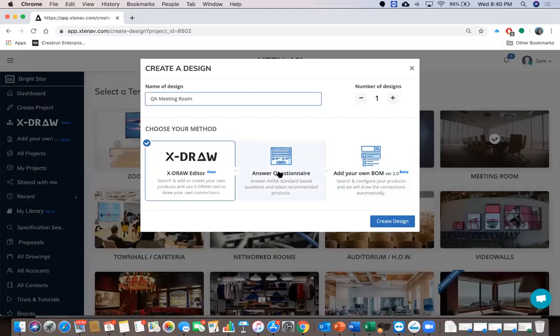So the questionnaire, as it says, is based on AVIXA standards, and it's a set of questions which we ask for different types of rooms which you're doing, like an auditorium, house of worship, video wall, meeting rooms. So based on the type of template which you're working on, there'll be a set of questions that you answer. We calculate the specifications as per AVIXA standards.